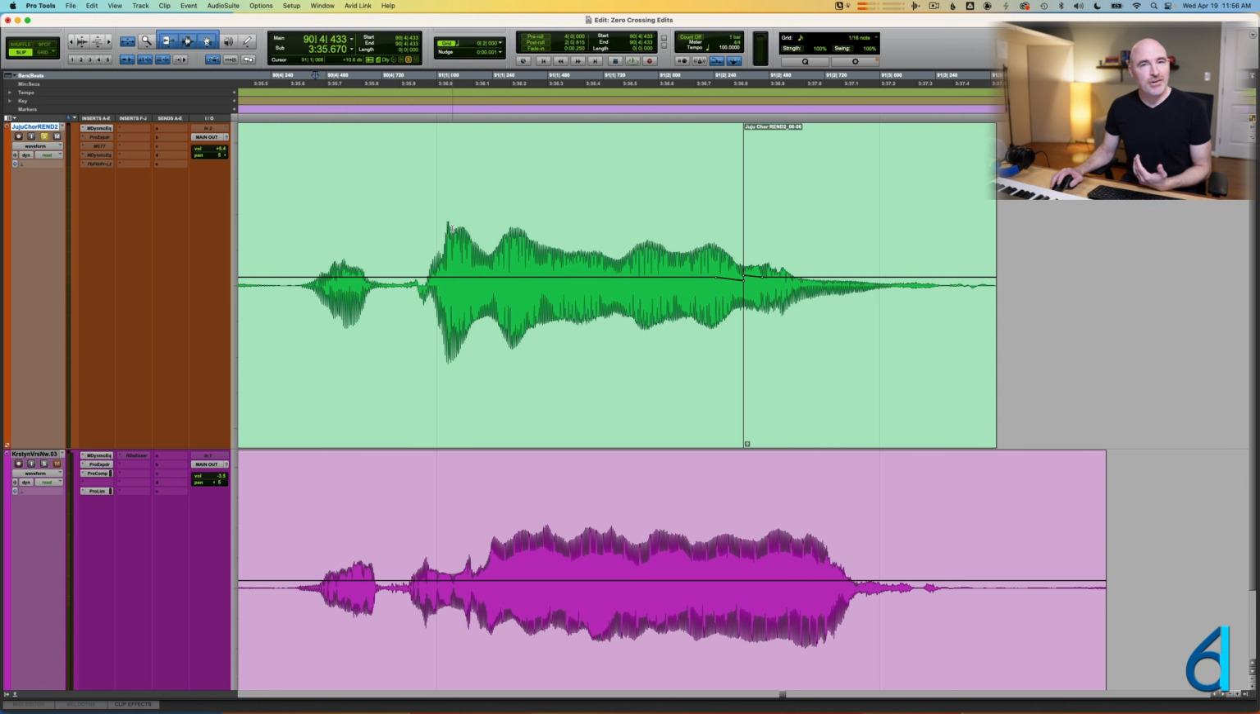So that's a look at zero crossing edits. I hope that's helpful to you in some degree. Pro Tools, especially with the ability to kind of adjust clip gain on the fly like this to match up those gain spots, is extremely useful. And just the best editing program ever.